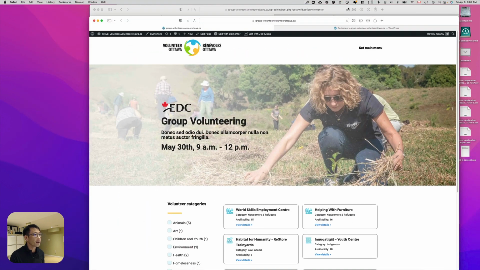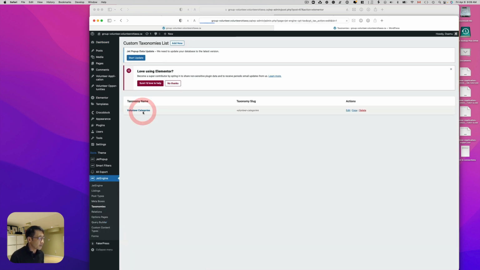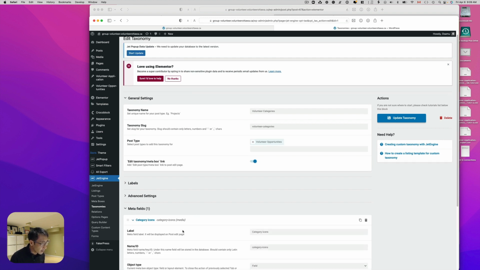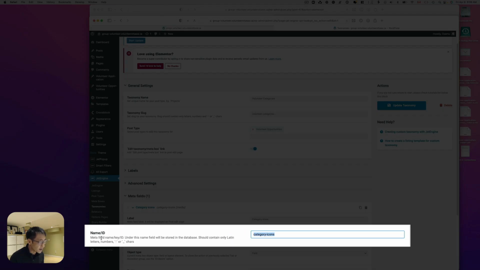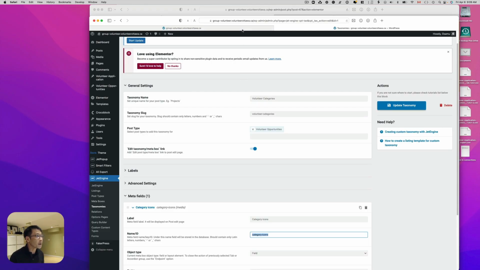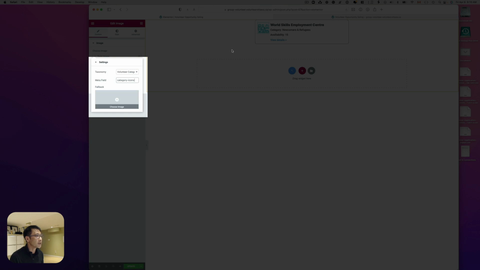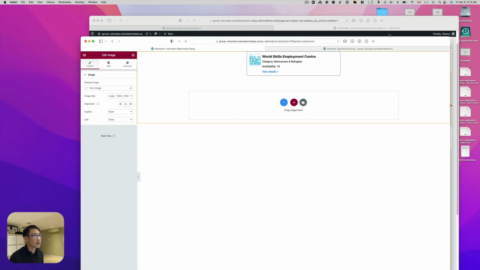Let's go to the dashboard. So JetEngine, and there I created a taxonomy, which is volunteer categories. And here, remember that I created the category icons. Just copy this name ID, paste it onto this, and then it shows up here. So hit update. I think that's it.